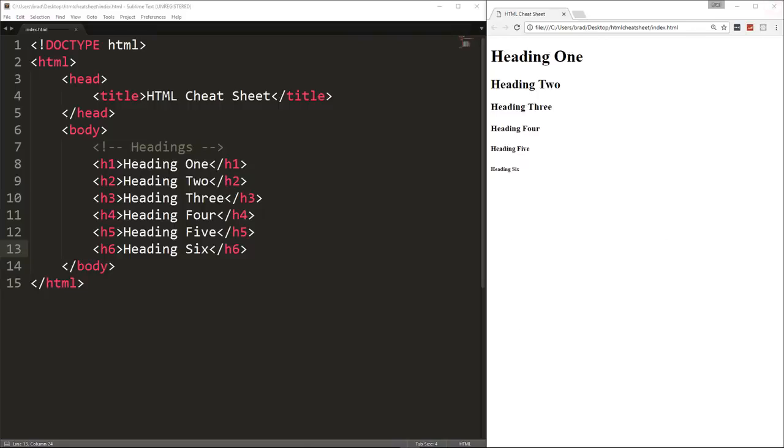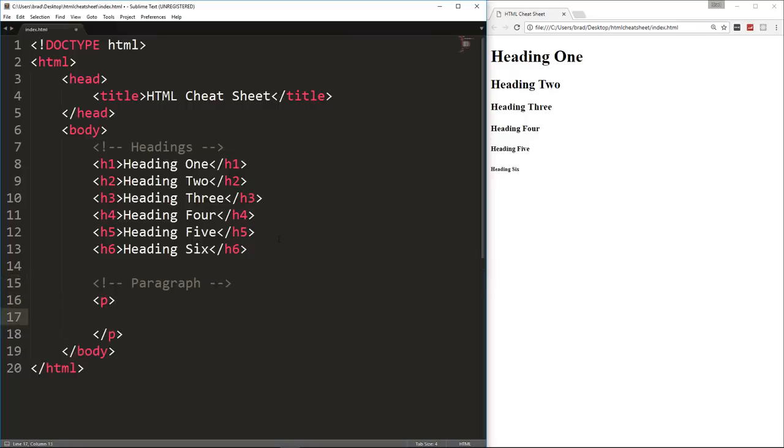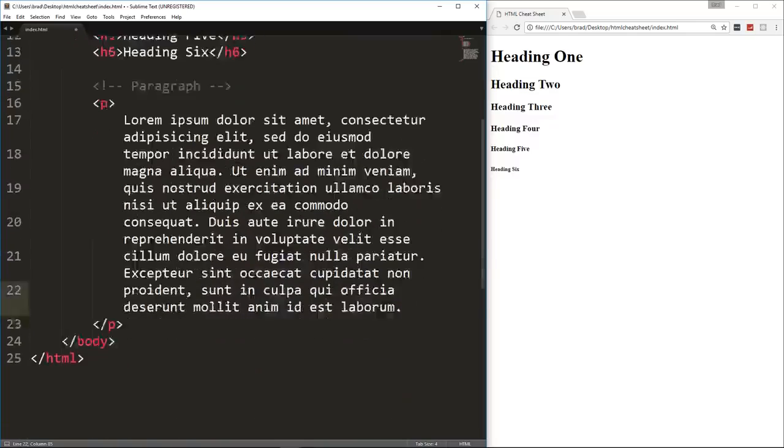Alright, so the next thing we're going to look at are paragraphs. So let's put a comment here. We'll say paragraph. And a paragraph is just P. It's just a P tag. Now I'm going to give you a little hint in Sublime. If you ever want to generate dummy text, which is just sample text to use for development, you can actually just type in the word lorem, and then tab, and that's going to give you some lorem ipsum.